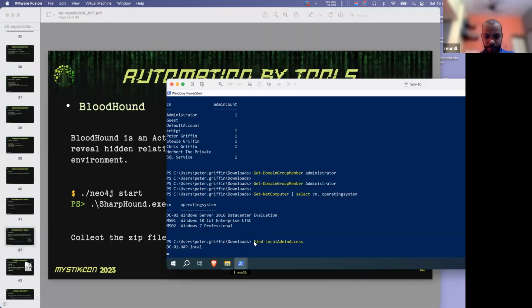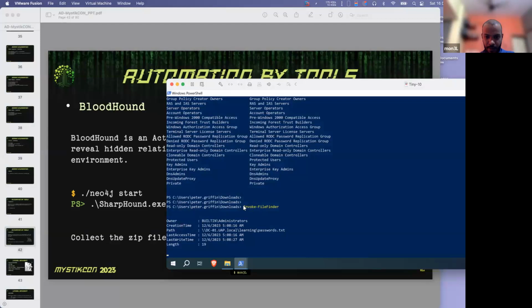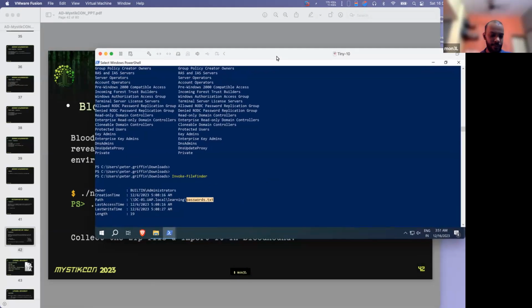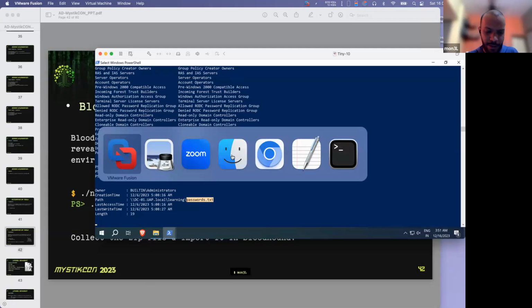But for now, okay, we haven't got much information here. What about here? See, so now while searching for interesting files, we get to know that in a domain controller, there is a share named learning which has this password.txt file available. So now, as we already have the domain user credential, which is Peter.Griffin, let's quickly go ahead and try to enumerate the shares by using our Kali.